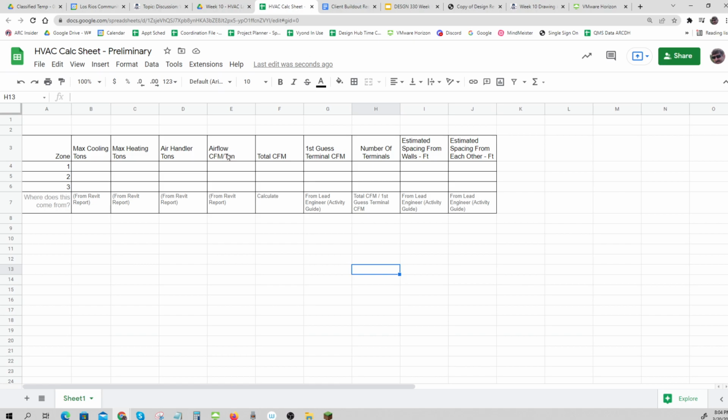And then you have to figure out how much air has to blow. I've got an air handler and it's in tons. That doesn't make any sense for air. Air is measured in cubic feet per minute. But there's a kind of a standard.